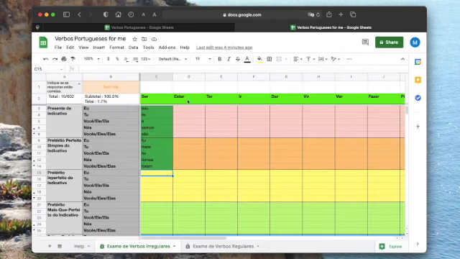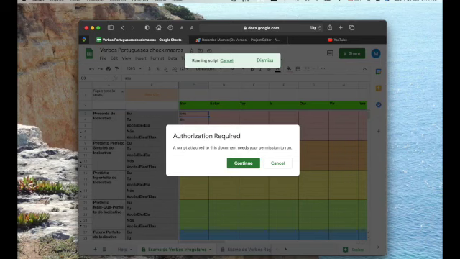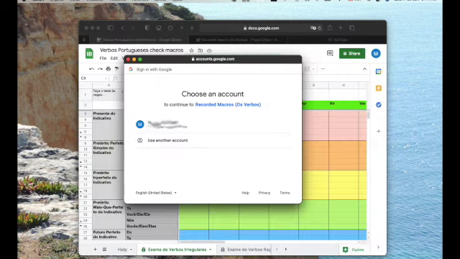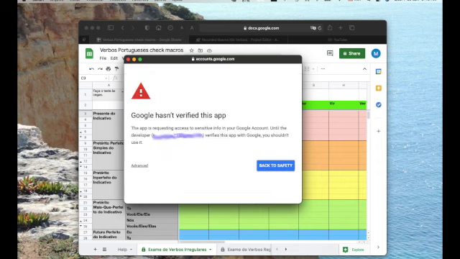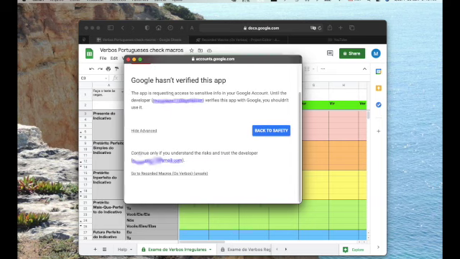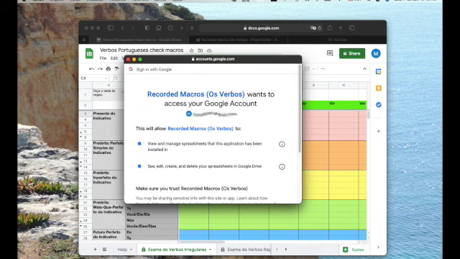Once satisfied, when you get the authorization required, click Continue. You might be asked to choose an account to continue. Select your account. If Google hasn't verified this app, you will see this message. Click Advanced. Scroll down if you do not see the entire warning, and click on the link Go to Recorded Macros, os verbos, unsafe. You will get another message stating that the macros want to access your Google account.